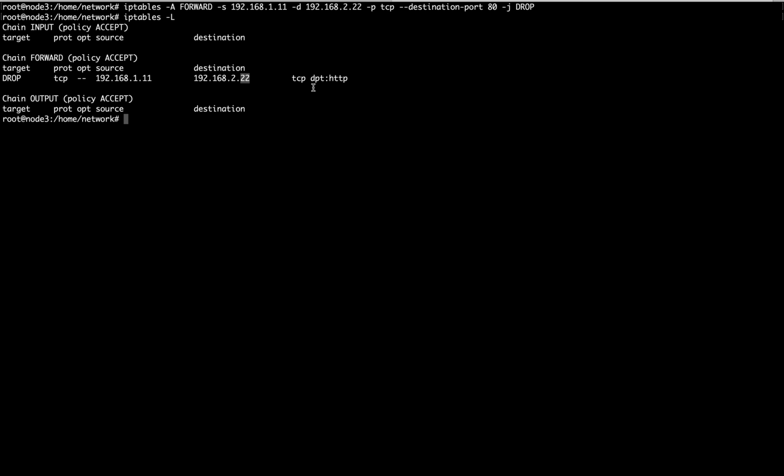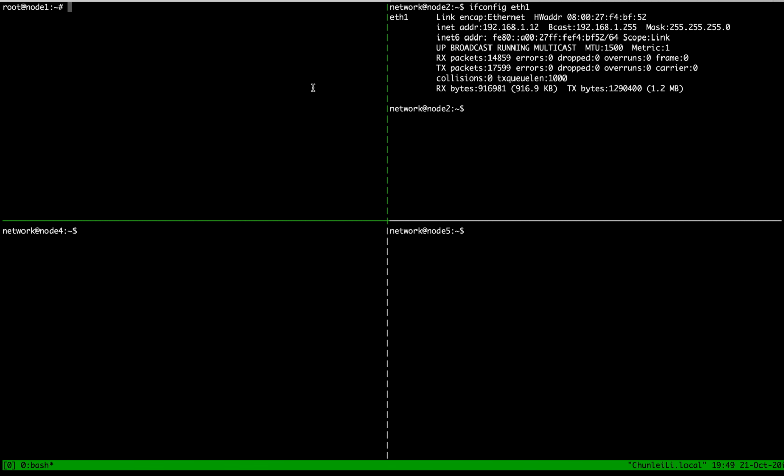Let's see whether it takes effect. I want to wget 192. It should be in the history. Yeah, this one. You see it's connecting to this one. It's connecting. It didn't give you any information. So it means this request was dropped by router 3.